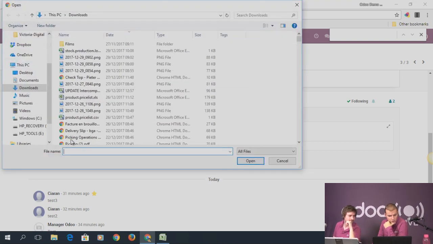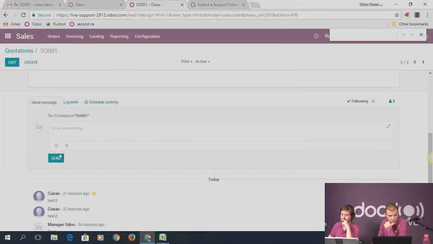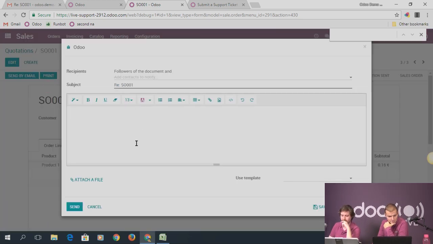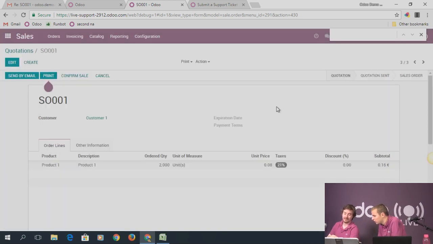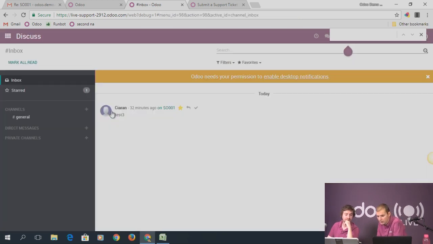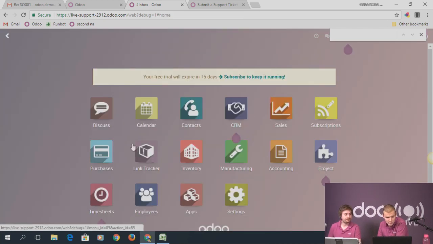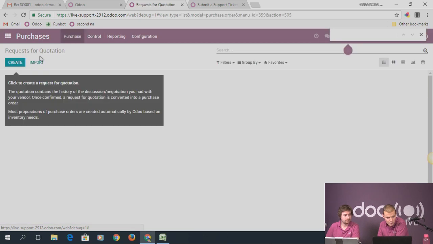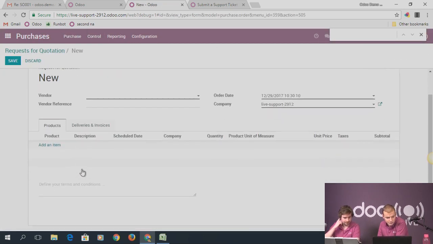I don't really see what you are talking about. Maybe can you give us more details? The only check flag I see is in the inbox in the actual Discuss application. It's in the inbox, yeah. I don't know where it is because he was talking about purchase order. So let me go to the purchase order, but it's exactly the same thing as a sale order.